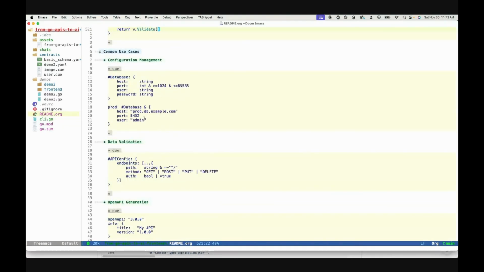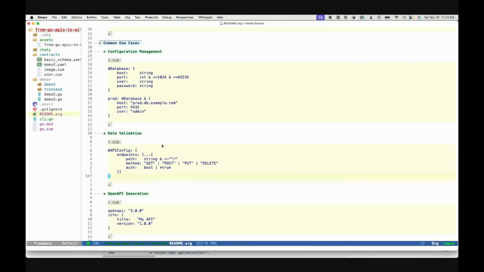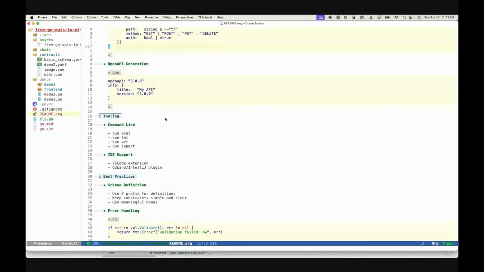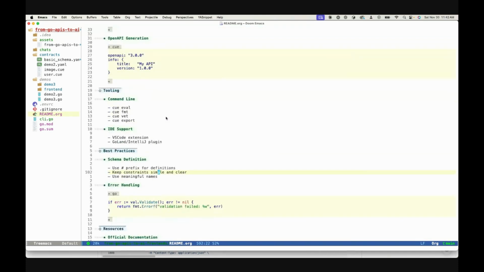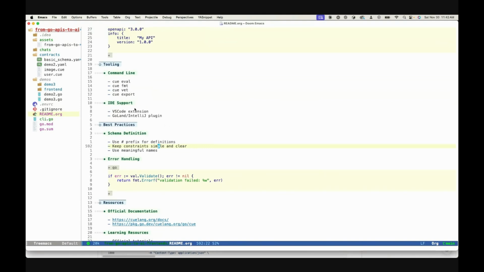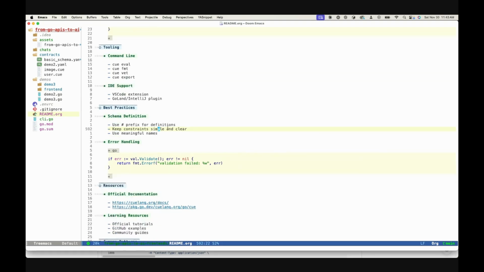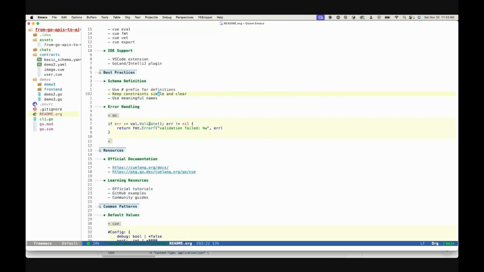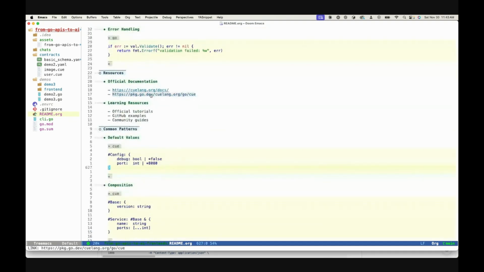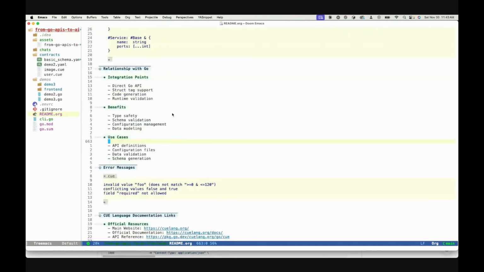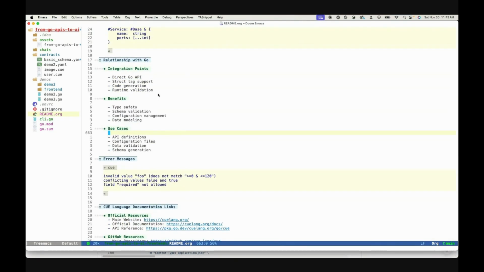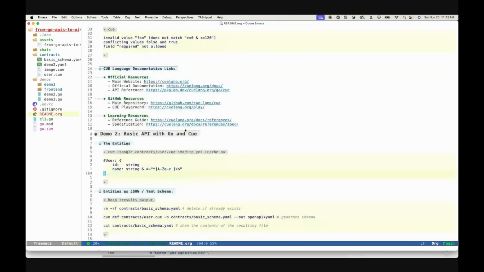So there are some other examples of Q. If I'm not mistaken, I think Q is also used in the source code of Kubernetes. Okay. So those are some commands and IDE extensions to support Q. And yeah, some reference links and so on. Okay, so this talks about the integration with Go.